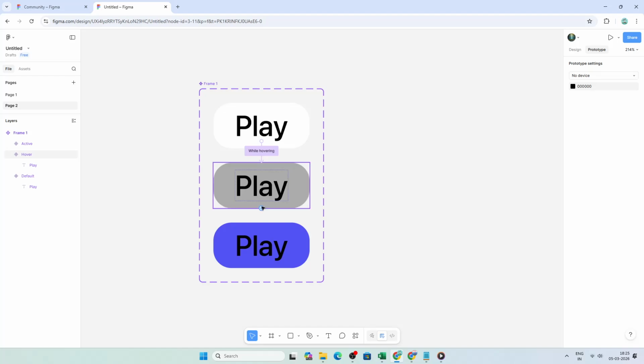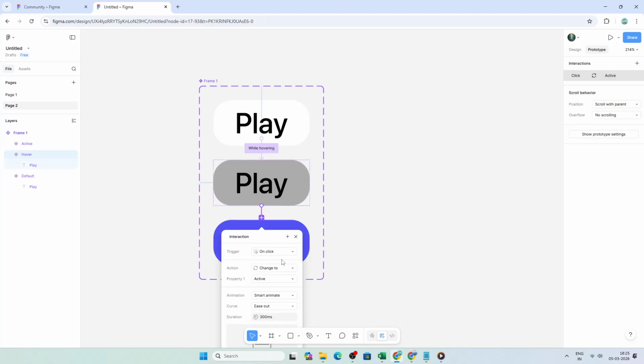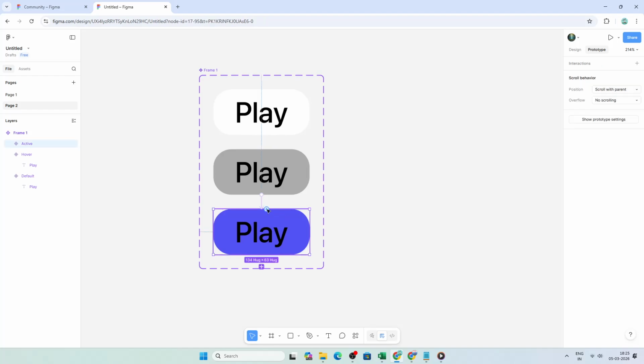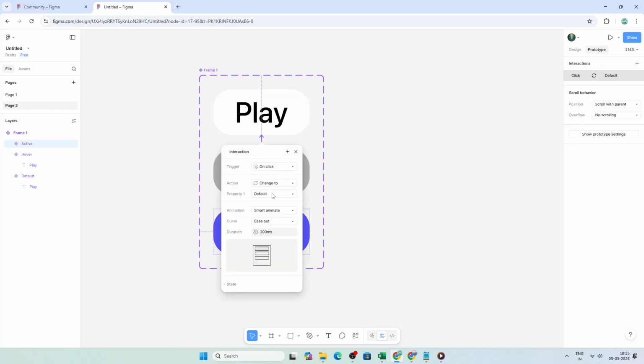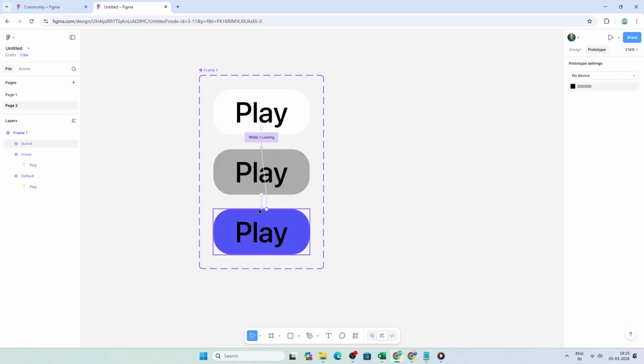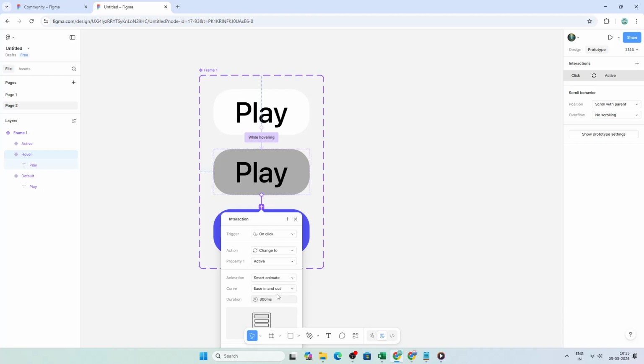Then connect the hover to the active state. Drag a blue node from the hover variant to the active variant. Set the trigger to on click and choose Change to the active state. Again, pick Smart Animate to keep everything feeling polished and cohesive.